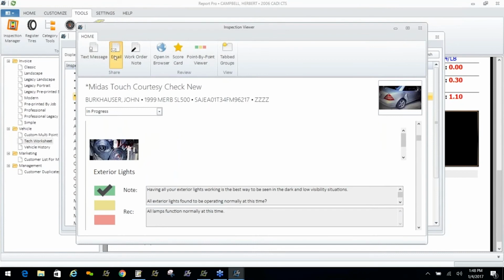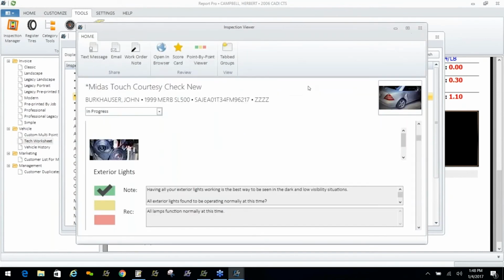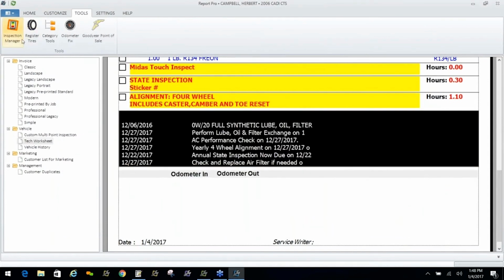Email, we don't generally want you to do it this way because about two-thirds to a half of all email never gets opened. Your best bet is to send it to your customer via text. And if the customer's address and everything's in there, it's going to work fine that way. So that's the Inspection Manager. It takes you through basically your inspections. You check them out before you send them to the customer.